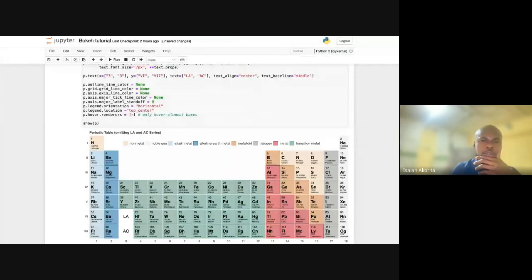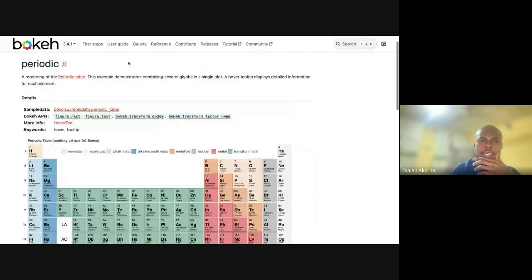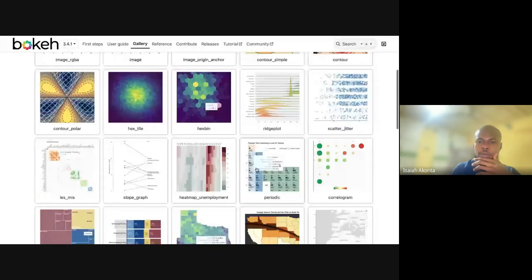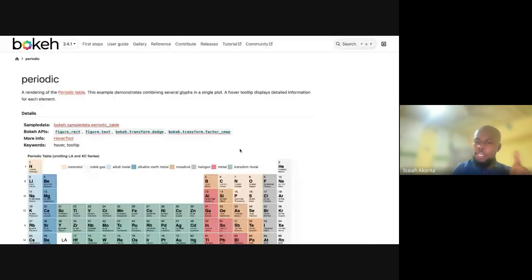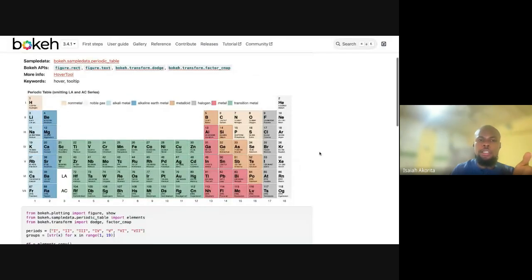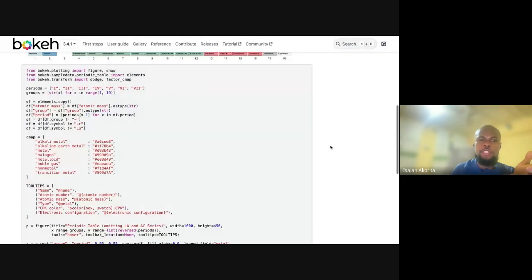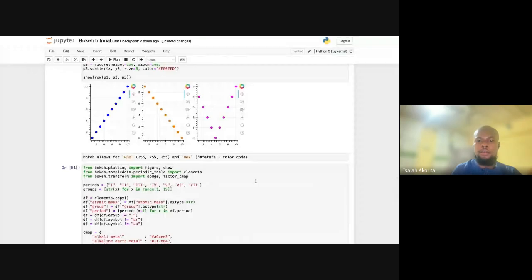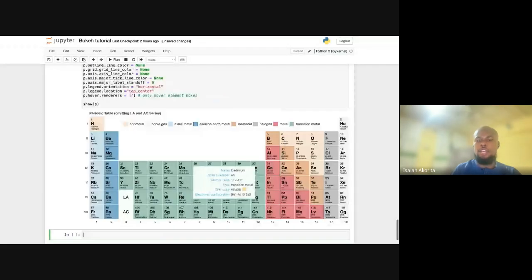I went to the gallery site, right? Let me show you. You can go to the gallery site, go to any particular example, topics. I went to periodic table. If you click on it, you will see the plot. Then if you go down, you see the code. So I just copy the code, copy. Then I went to this Jupyter page that we are using, and then I pasted it here, and then I ran it, and the output is here already.